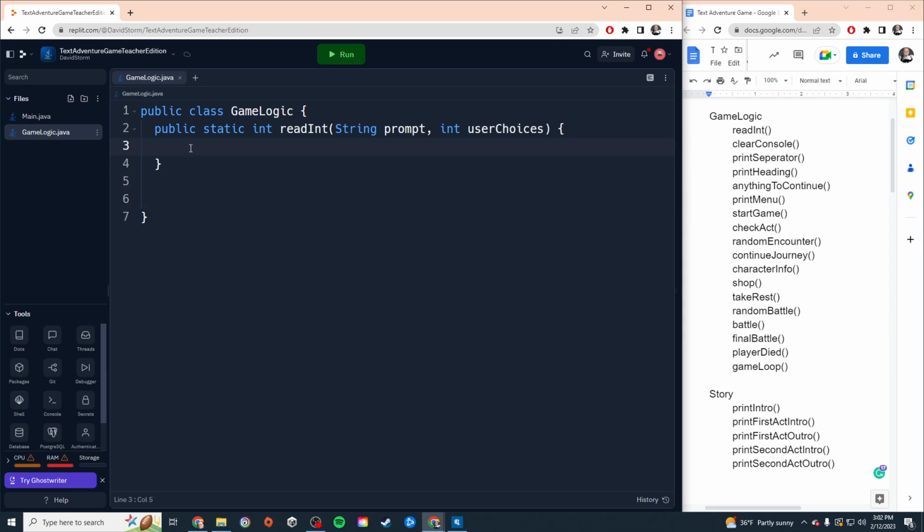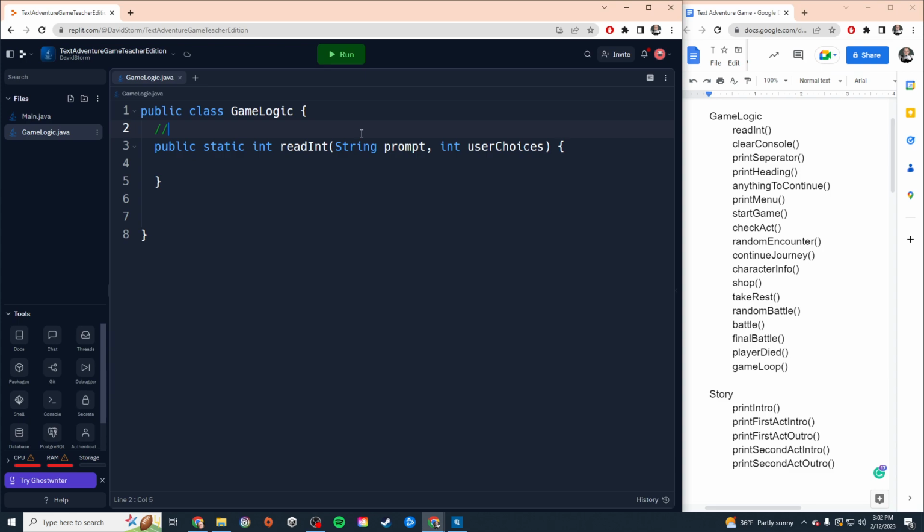Now, obviously, inside of here we're going to want to put all the stuff that goes inside of a method, but we don't actually need to put that yet. We're just building the structure. And I'm going to put comments as I go so I don't get confused as to which is which. User input from console. Okay, so that's the method to get user input.